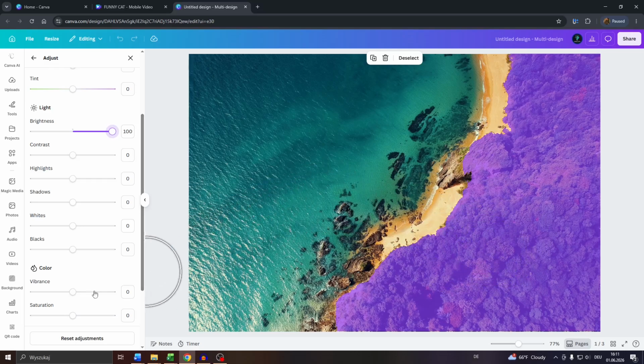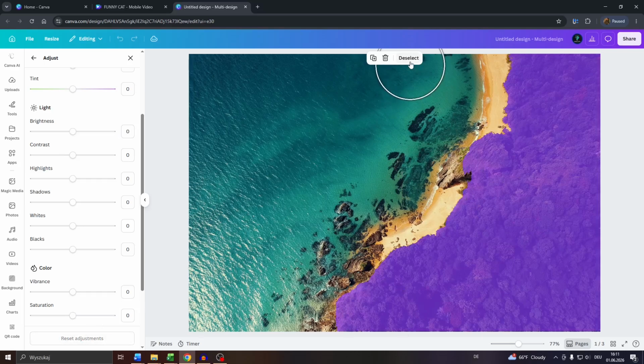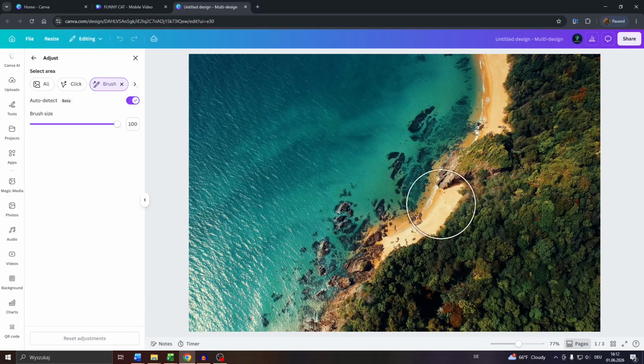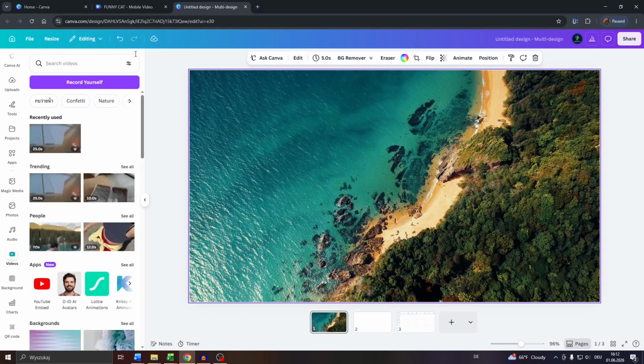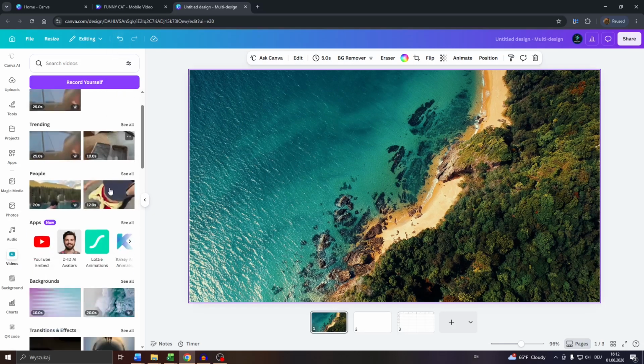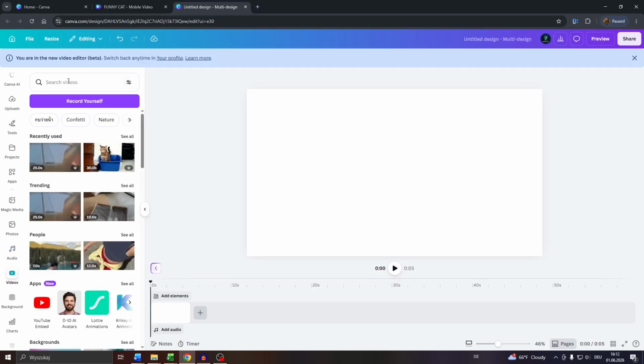If you're content with the result, leave it like that and return to the previous menu, or you can reset the adjustments to remove that effect. Click into deselect to unselect the brush and return to the previous menu, or you may use the undo buttons here at the top as well.